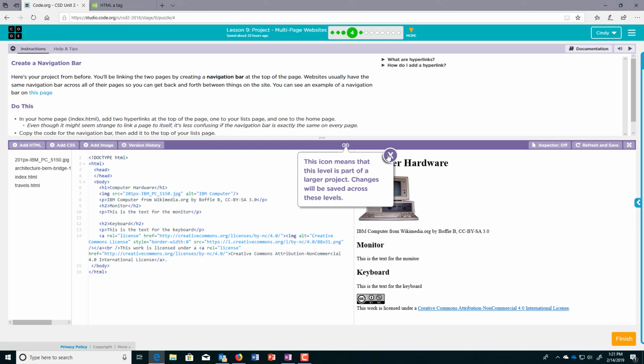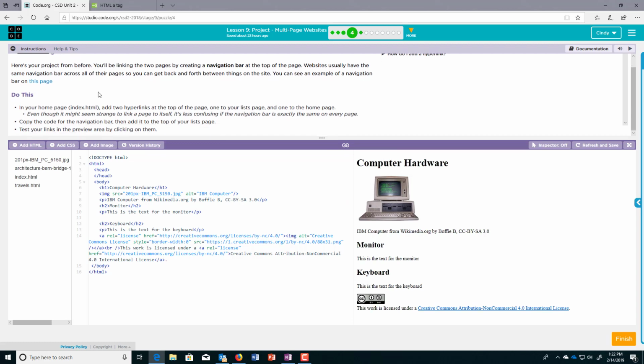Page 4. Now this is part of a larger project, so it's going to pull in what you've already created. In your home index, I'm going to click on index. You've got to make sure you're on the right one. Add 2 hyperlinks at the top of this page. One to your lists page and one to the home page. Copy the code for that navigation bar and then add it to the top of your list page. Test your links in the preview area by clicking on them.